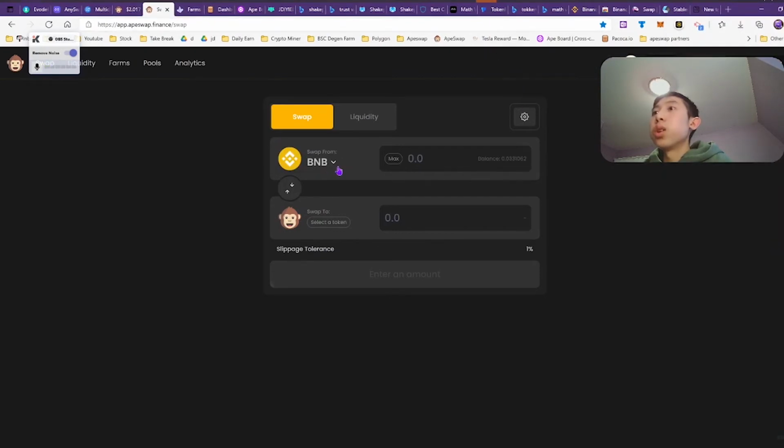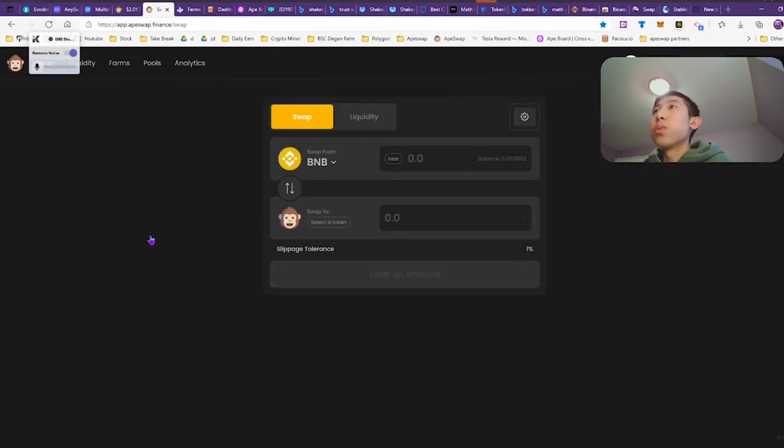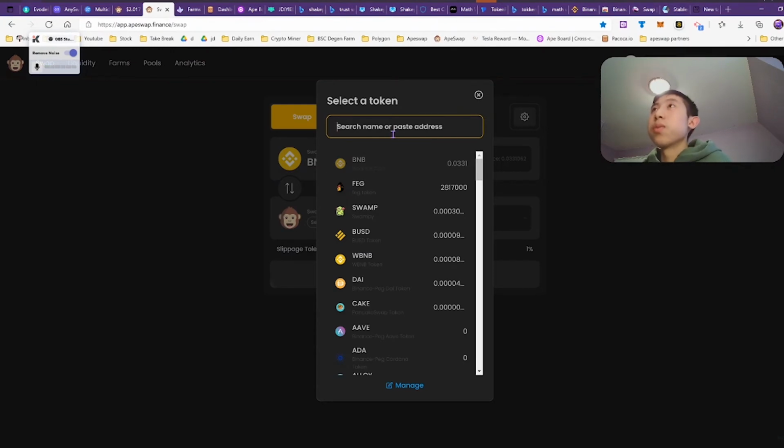And this is what it looks like. It's called app.apeswap.finance/swap on the Binance network. And I like this one. So you'll click your BNB, swap over to USDC.